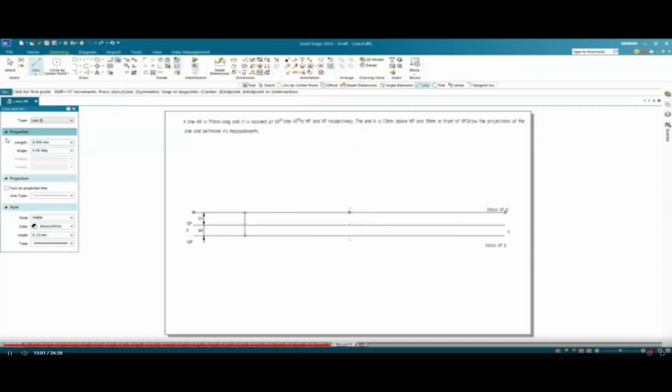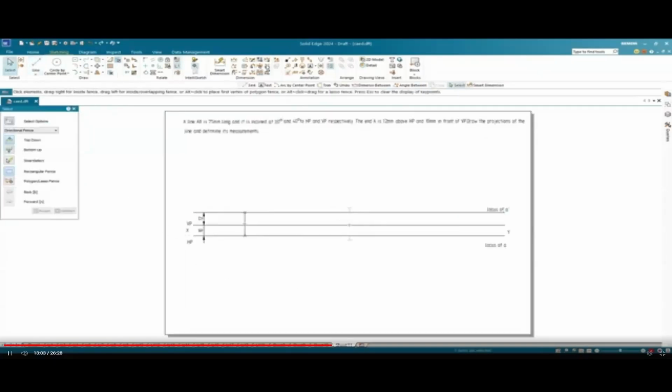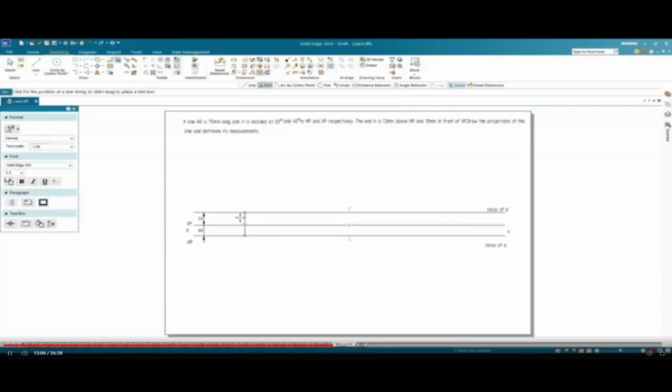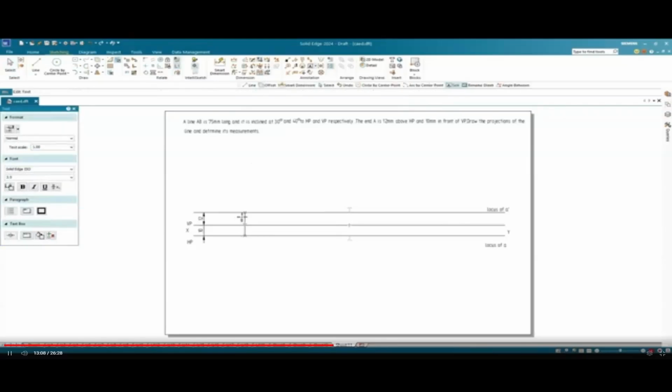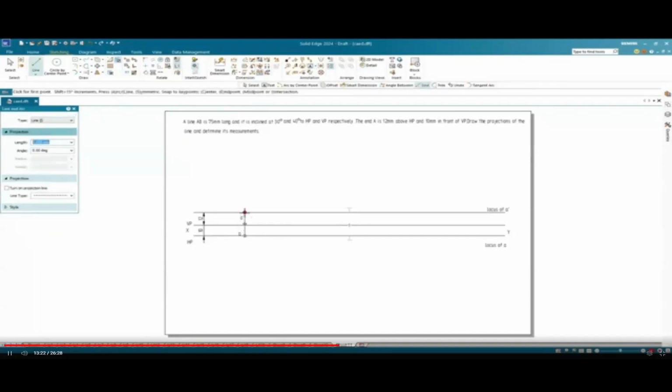Now let's name the reference points. Here it would be A dash, indicating that the front view of the point lies here, and here would be A. Now from here, draw a 75 mm line. So click on A dash, you can find a point symbol at the end of your cursor. From there, write 75.